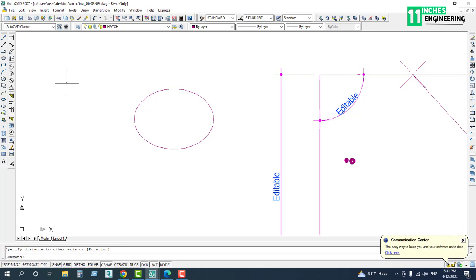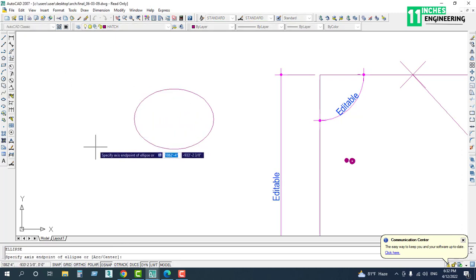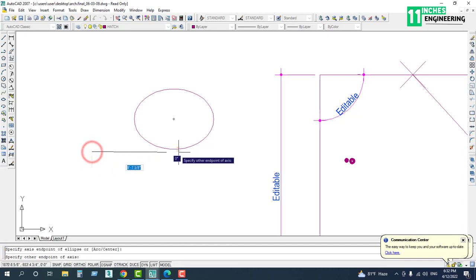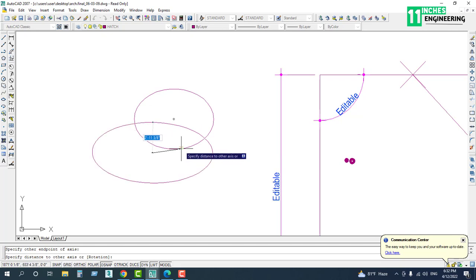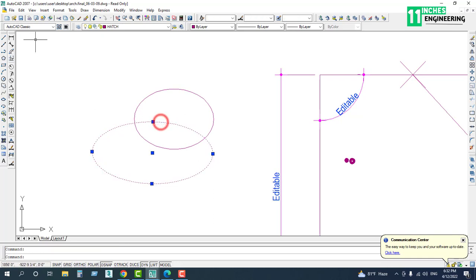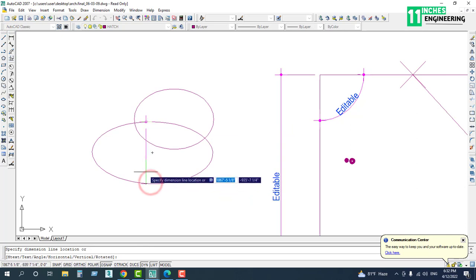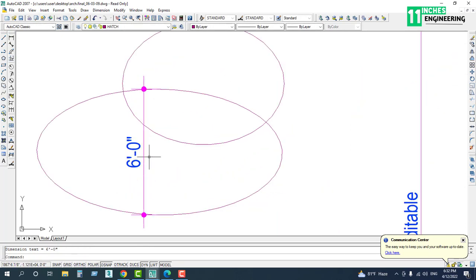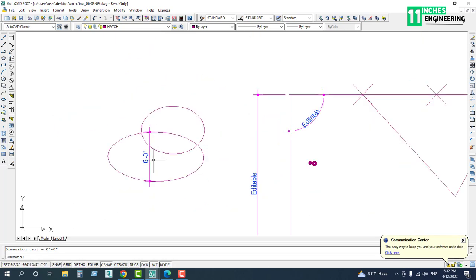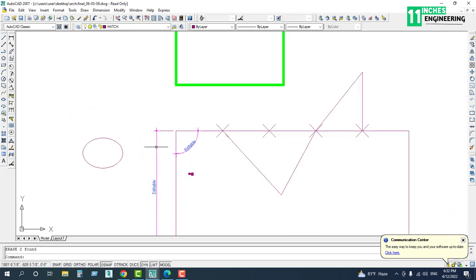And again EL, enter, specify axis endpoint and specify other endpoint, and just 3 feet, enter, and now as you can see it is 3 feet from this point to this point, 6 feet distance in total. Alright, okay.